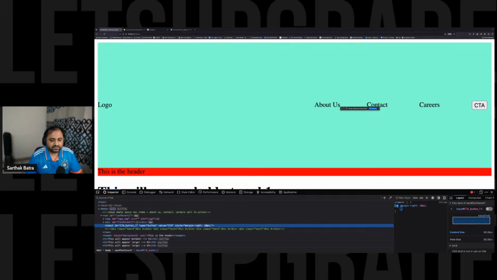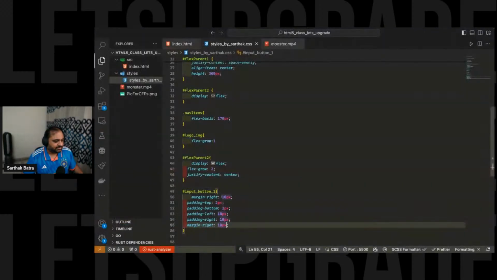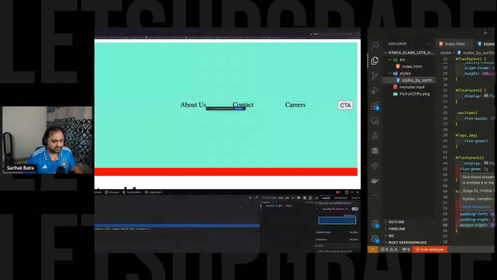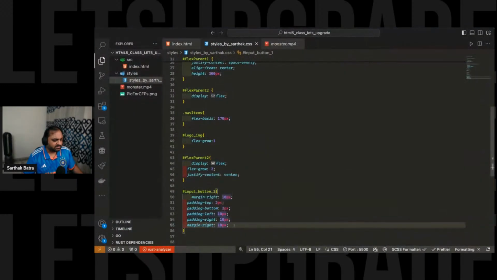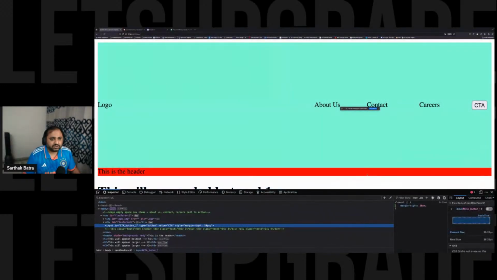Ten pixels. That's what I've written, right? And put button 1. Yeah, that's what I've written. That's strange. It's working here, but it's not working when I'm copying it. Okay.